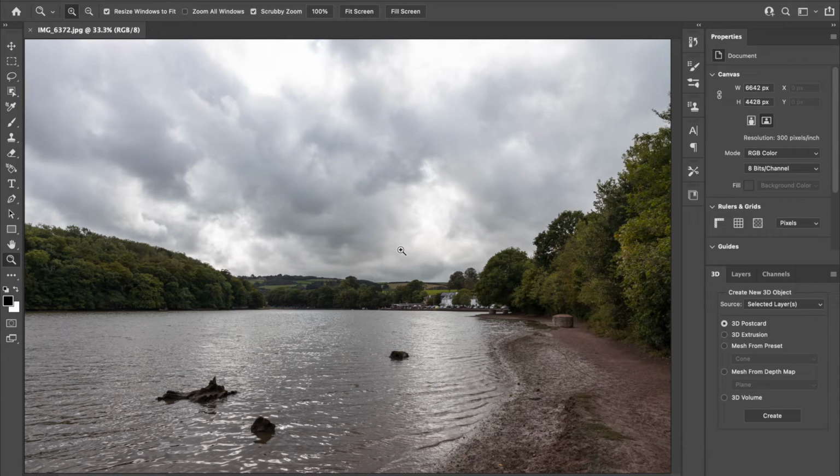I just wanted to do a quick video on the new Photoshop sky replacement tool. I rarely ever use Photoshop. I'm pretty much a Lightroom man all the time.